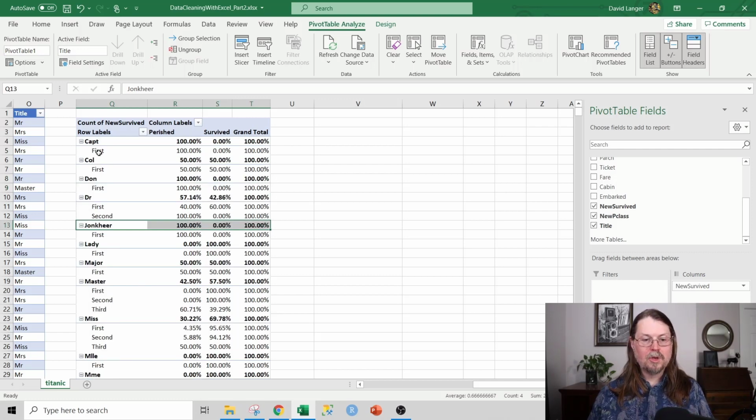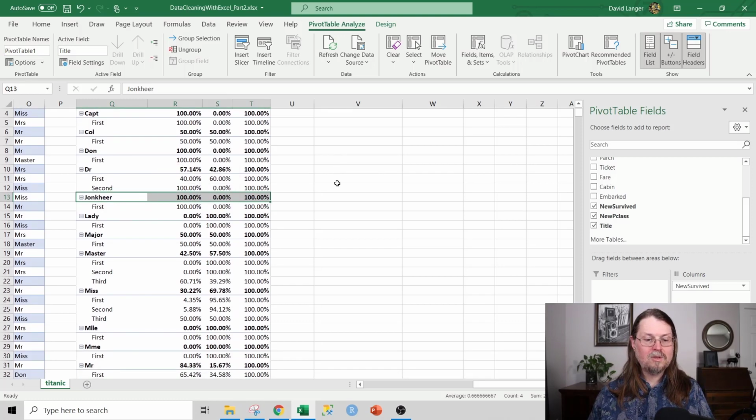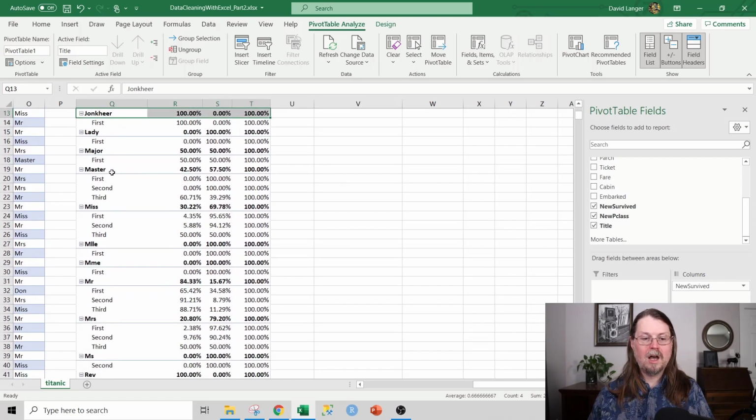So for example, there were only Captains in first class. They all perished. Colonels in first class, a 50-50 split. Don was in first class, which is a male honorific of nobility from Spain. So that's 100% perished. But here's where things get really interesting. Remember we saw Master was the title for young males or boys, male children. And what we can see here is, look at that. Boys in first and second class, 100% survived. And in third class, they survived at only 39.29%.